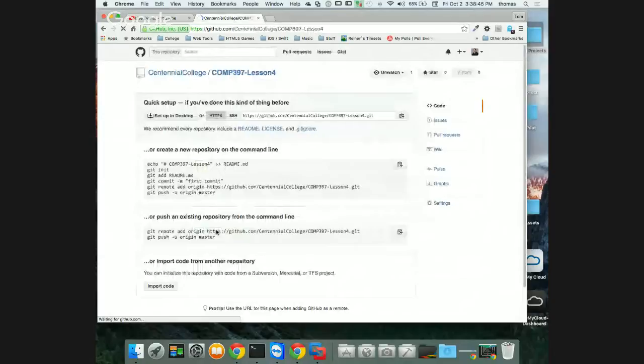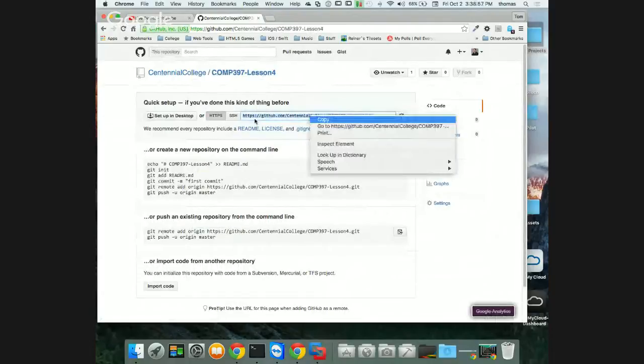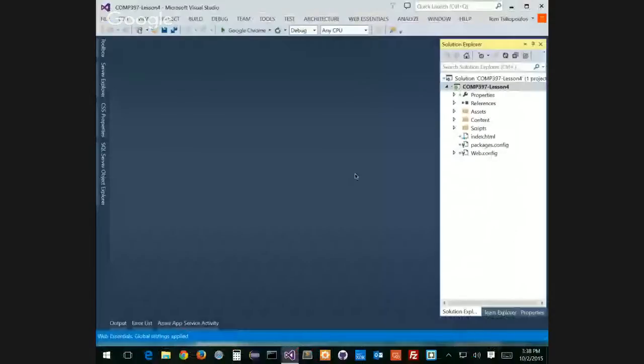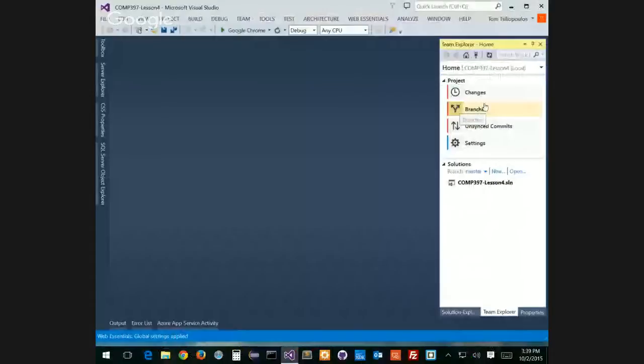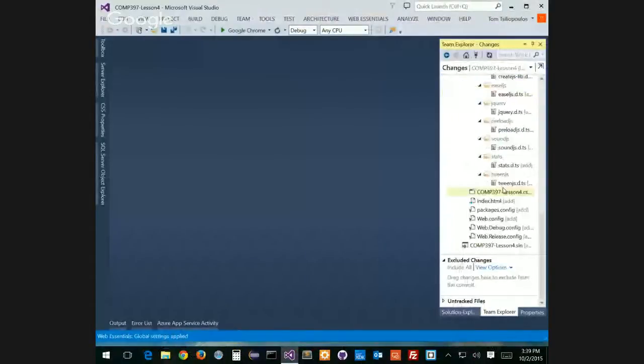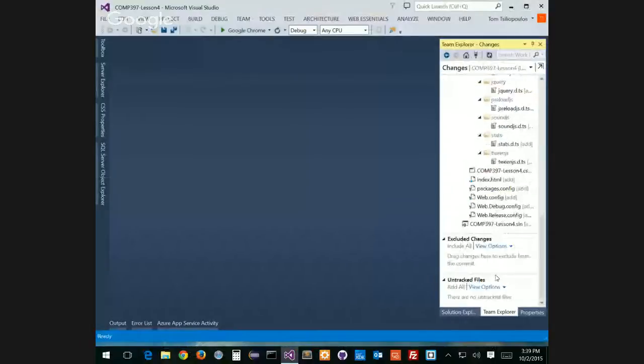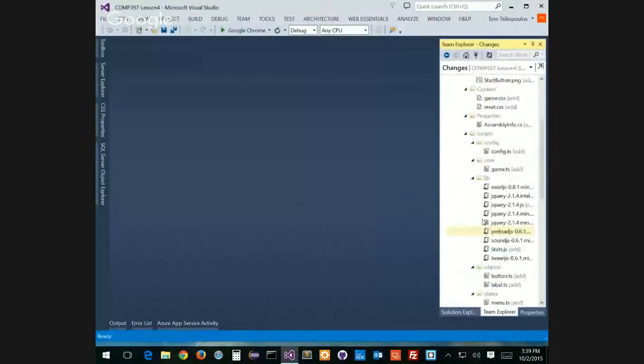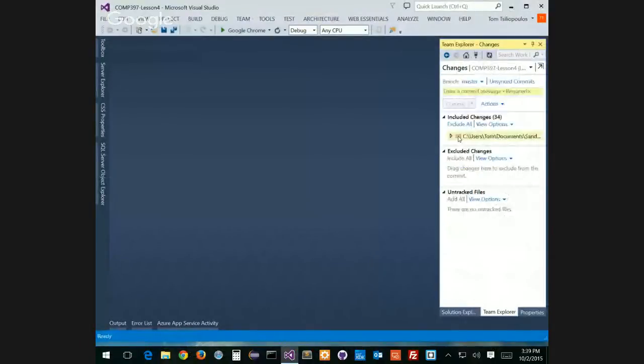So this is when you do your workflow with GitHub. Again, you'd create your own repository up here. I'm going to grab this link, because that's the one I want to connect with. And I'm going to go back here and go to Team Explorer and go to Changes, right? Here's all my changes, making sure that there's nothing that's excluded or untracked. Because if I have excluded or untracked files, they will not be added into my GitHub repository. Okay, so then I've got everything in there.